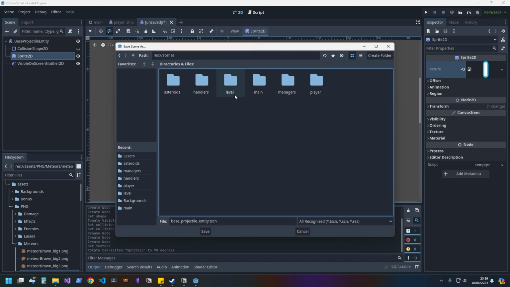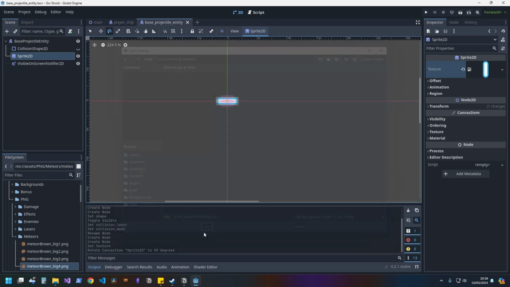We're going to go into scenes. We're going to create a new folder. It's going to be for the projectiles. I cannot spell projectiles at the moment. There we go. Hit OK and hit save. So we have the very basis of our projectile entity made. Now what do we want to do?